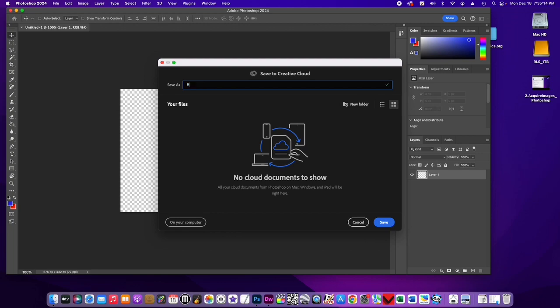So I'm going to go R. Is that what I'm doing? No, it's RLS Athletics Photoshop, then my name. RLS Athletics underscore Photoshop underscore your name. And I'm going to say onto my computer. I'm going to hit save onto my computer.